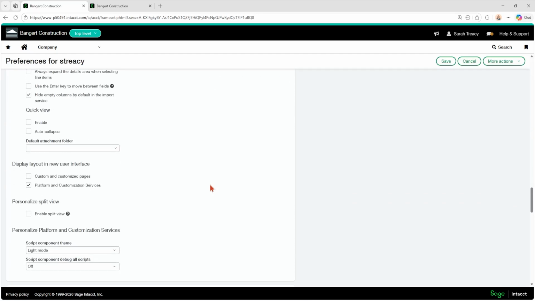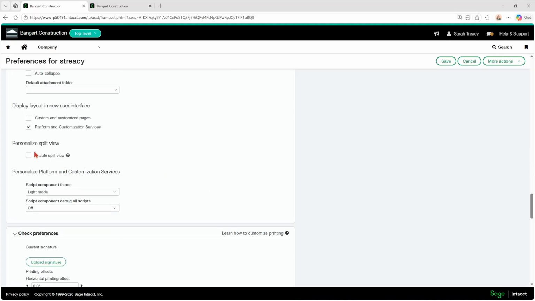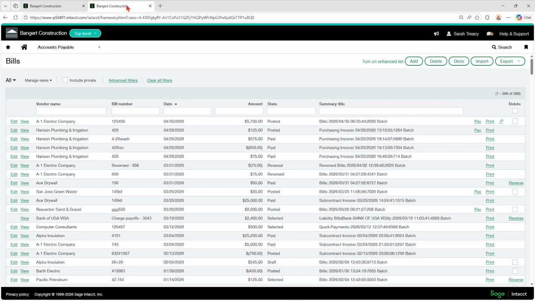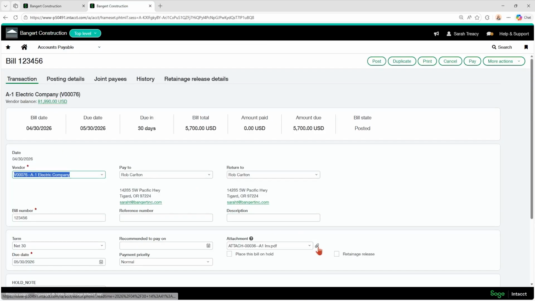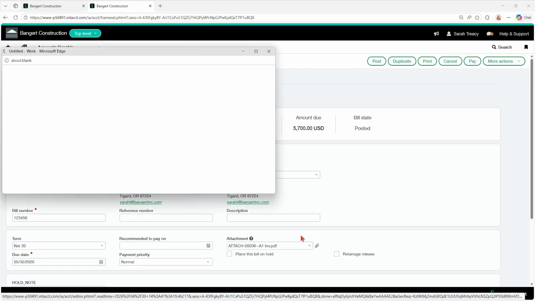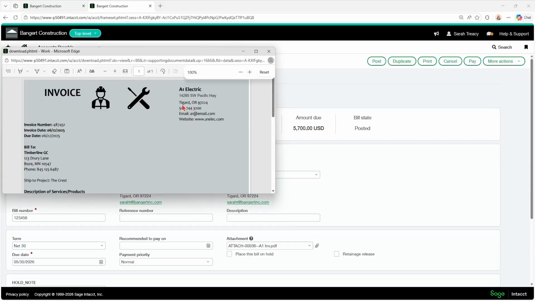And it's right here, Personalized Split View. Nothing is turned on for that right now. And if I go to, let's say, for instance, my AP bills, and I have a bill here that has an attachment. If I click into that bill and I click on the little paperclip, it opens the attachment in a separate tab.